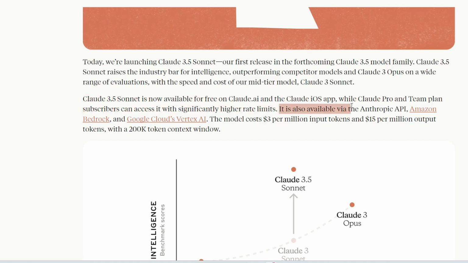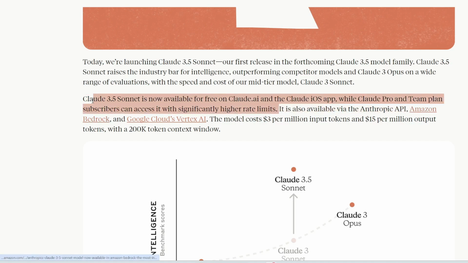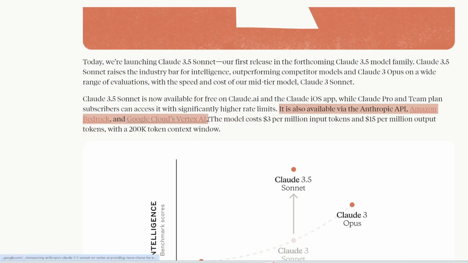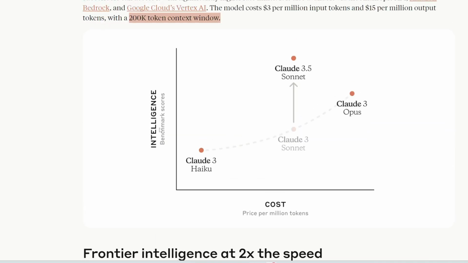So this is also available via Anthropic API, Amazon Bedrock, and Google Cloud's Vertex AI. And it has a 200k token context window, which is more than enough for most tasks. All right, so here the y-axis is intelligence, and we'll go over the specific benchmark scores of Claude 3.5 in a second. But note that this version that they just released is the Sonnet version.